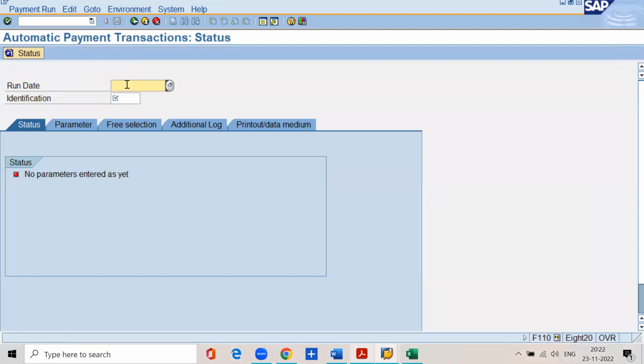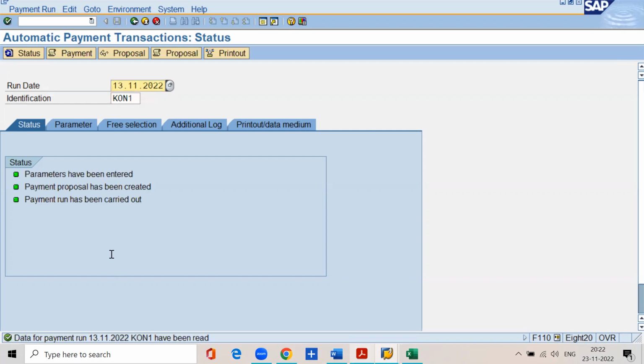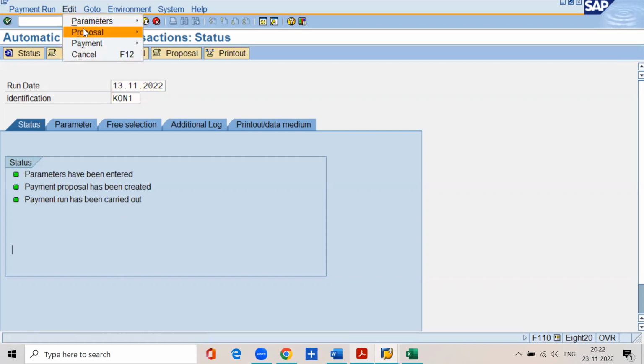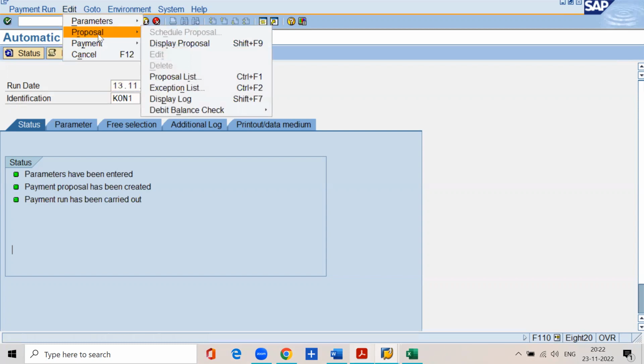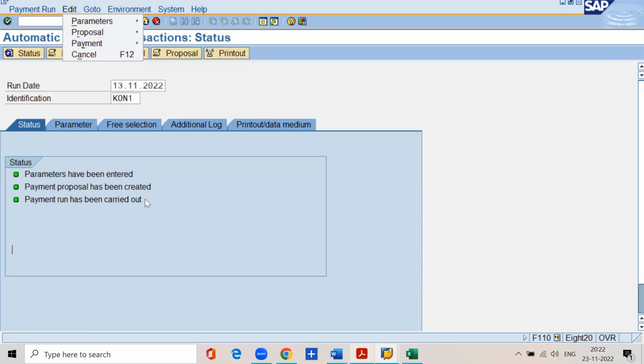What's your run date? 13/11, sir. Then identification? Identification cone 1, K0, yes, sir. Now go to menu, edit, proposal. No, the payment run has been carried out. Once the payment run has been carried out, you cannot delete the proposal.